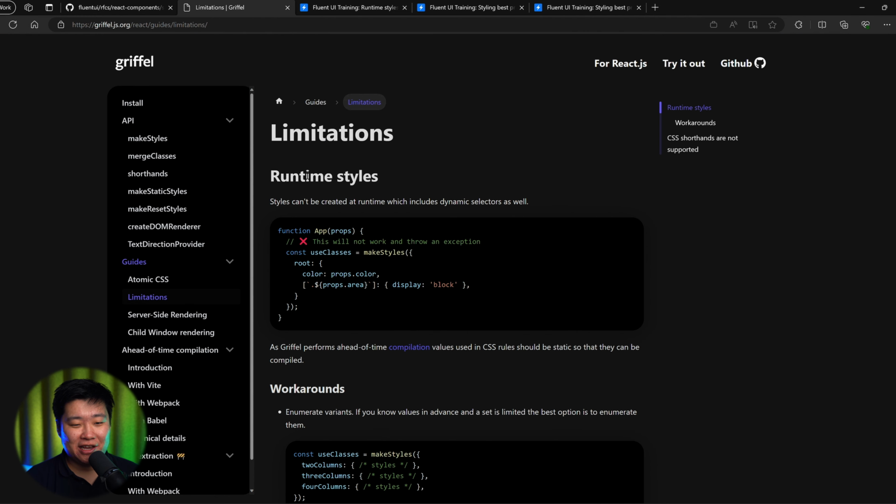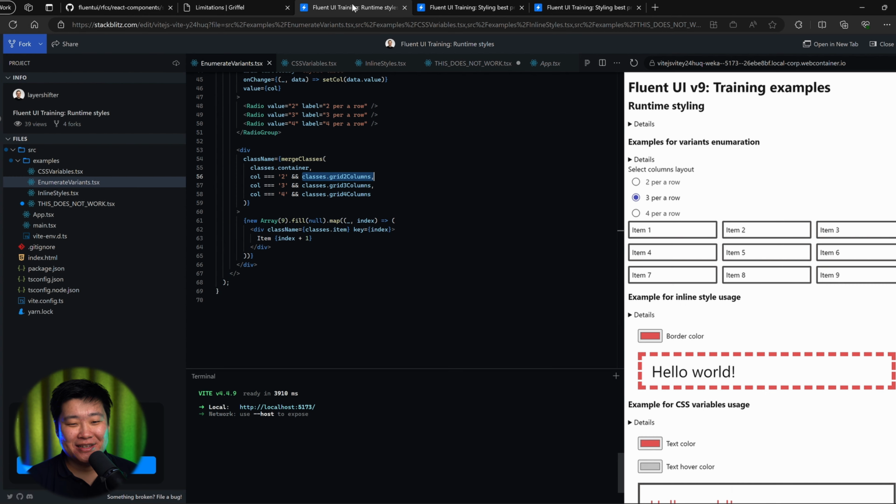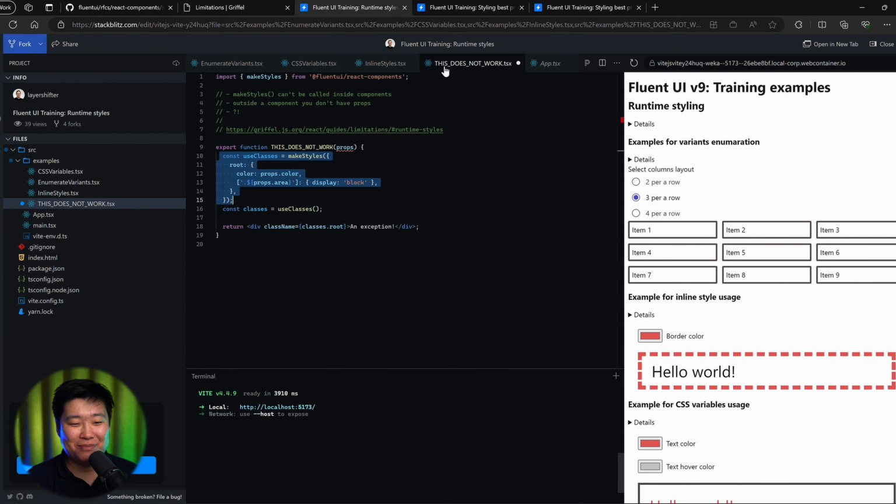So on the Griffel doc site, we have a page called limitations. And the main part of this page is actually about how to handle runtime styles. And what are runtime styles? So let's go to a code example and see.